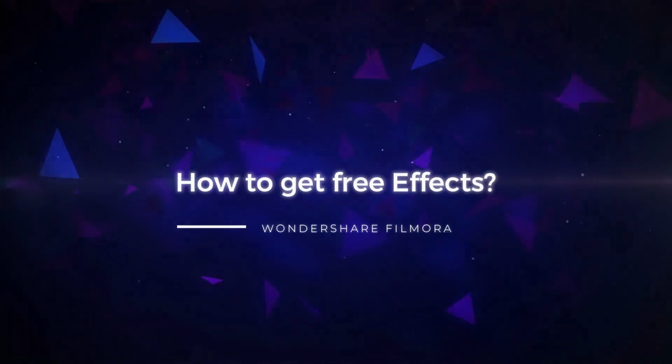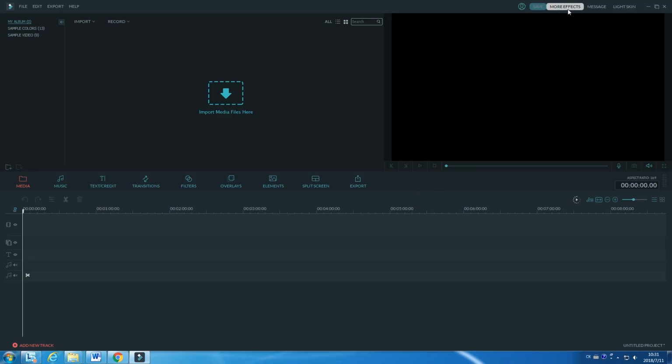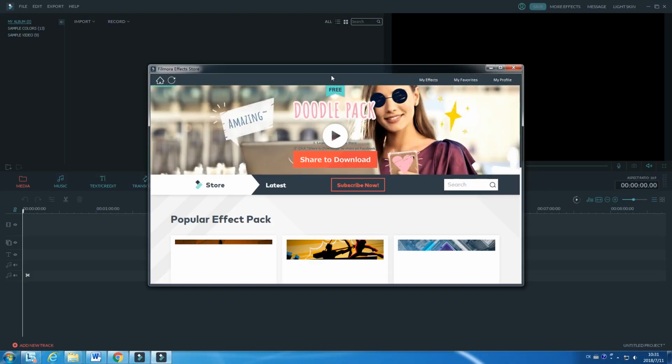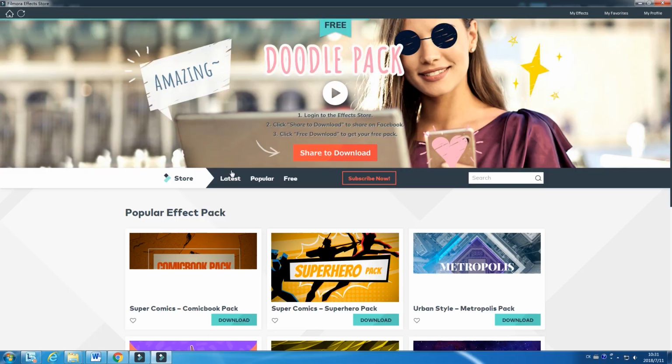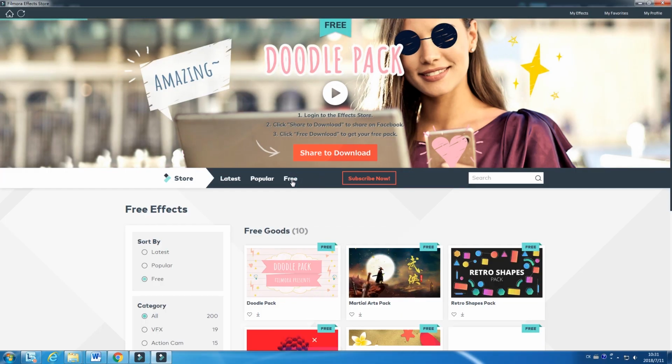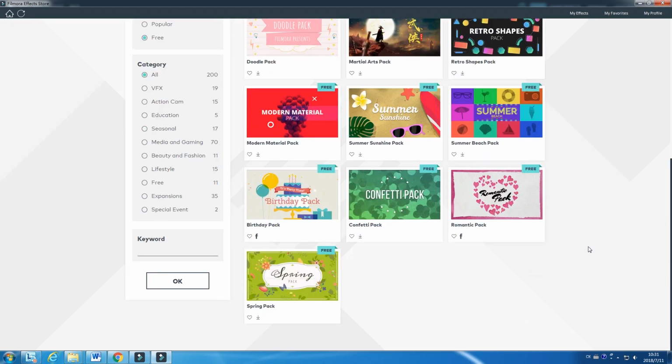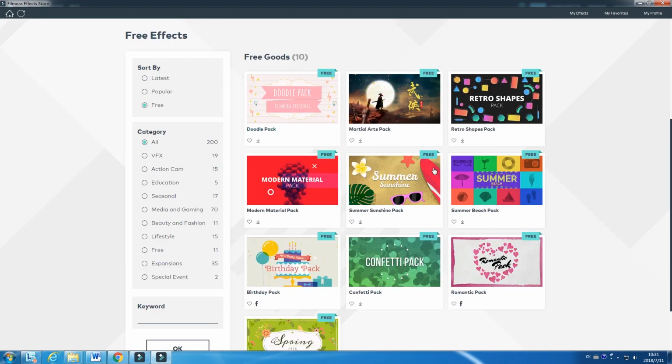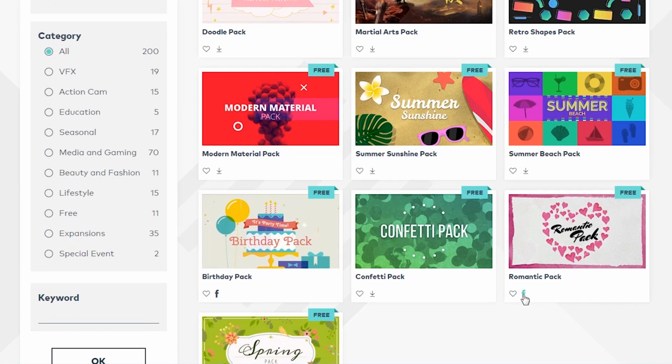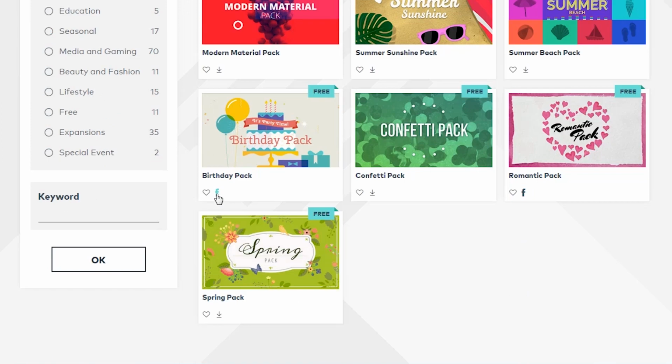How to get free effects? There are several effect packs in the Effect Store which you can download for free. Depending on the campaign, you may be asked to share a post on Facebook, subscribe to Filmora's YouTube channel, or complete another simple task in order to download your free effects.